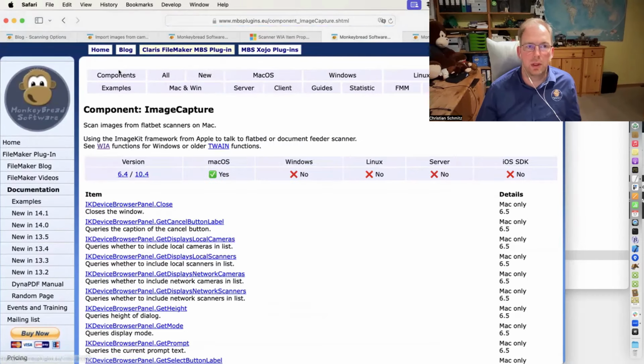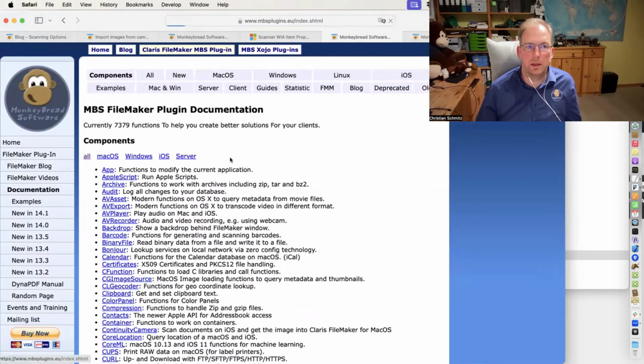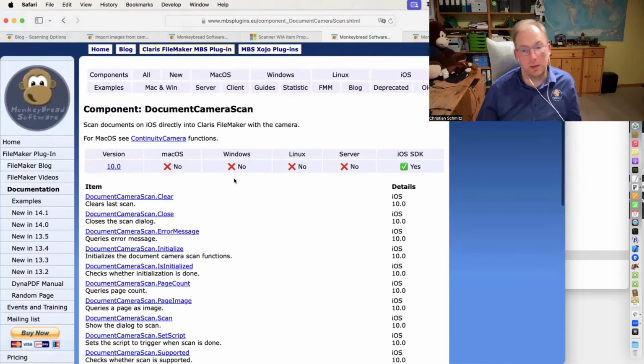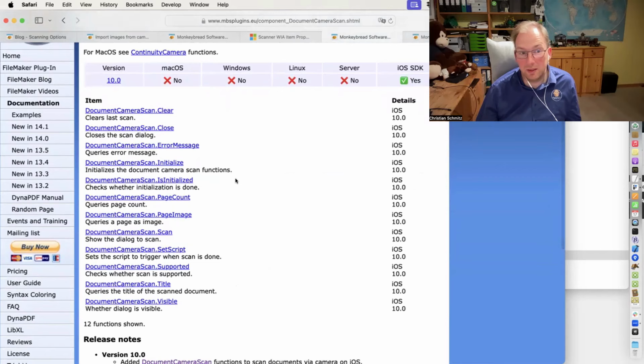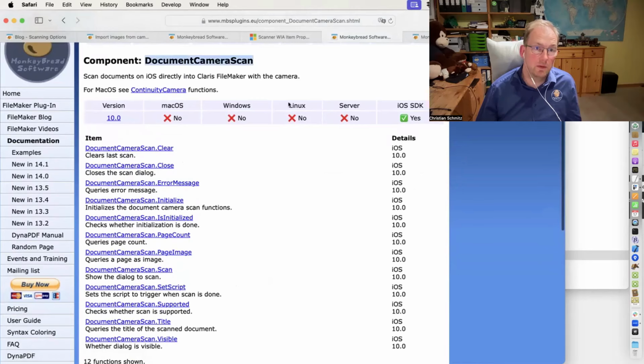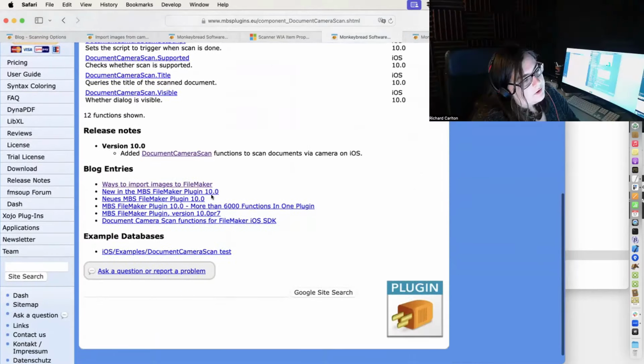So yeah, the next thing, let's see, we have a document scanner for iOS. So if you use iOS and you like to scan documents there, you could use these functions here. That's interesting.